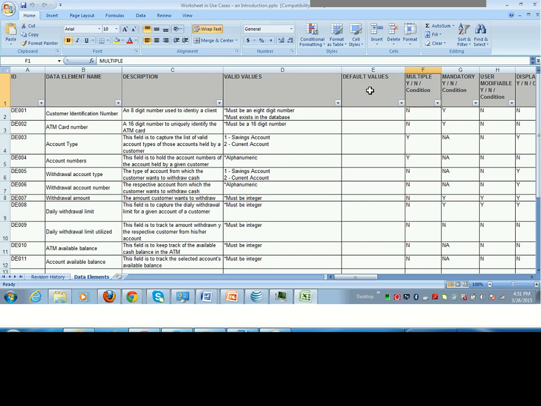Then comes a column to capture whether this particular field can hold multiple values. For example, this account type, D003, this data element can have multiple values. It basically refers to the type of account, right? The type of account could be savings account, current account. So this field can hold more than one value. So that's what we say when we call multiple yes, no, or condition. When we say condition, if a specific condition is met, in that situation, it could be multiple.